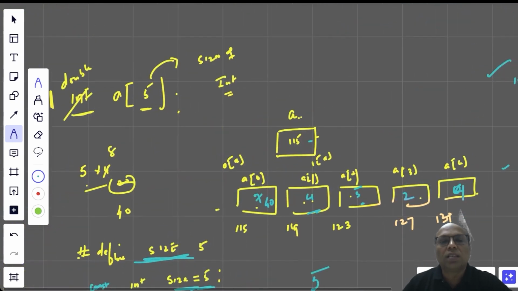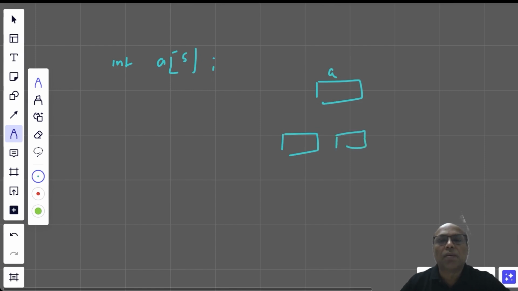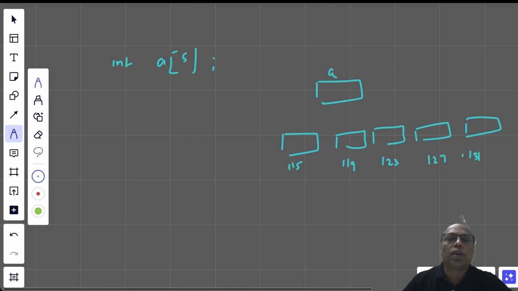You can also initialize an array one member at a time. I can write like this: I create an integer array, not necessary, it depends on the data you need to create. By this, I make 5 blocks. It can be any size, okay? I write 5 because I don't want to draw many blocks here. The addresses are 115 and so on. This is A of 0, this is A of 1, this is A of 2, A of 3, and A of 4.